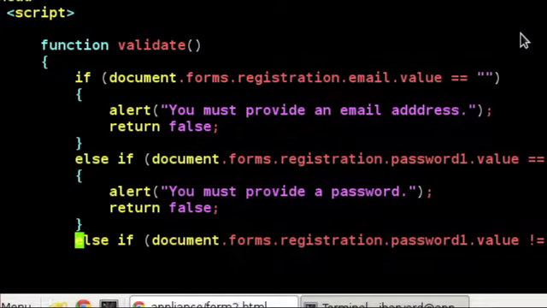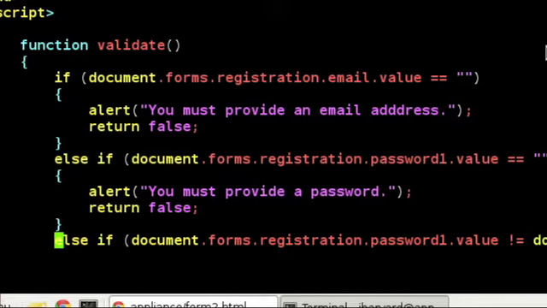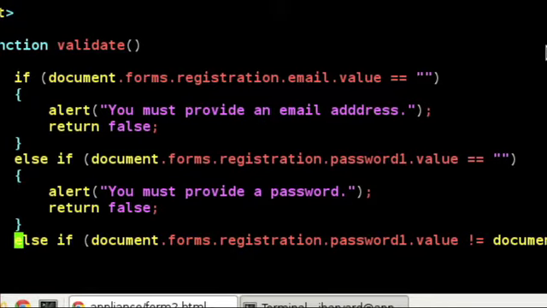So else if document.forms.registration.password1.value equals something. Let me scroll over a little further. This is a mouthful, but in English, what is this else if doing for me? Axel. If the first password field is empty as well, it's going to do everything inside the else if, and it's going to alert us and then return false to the submit.